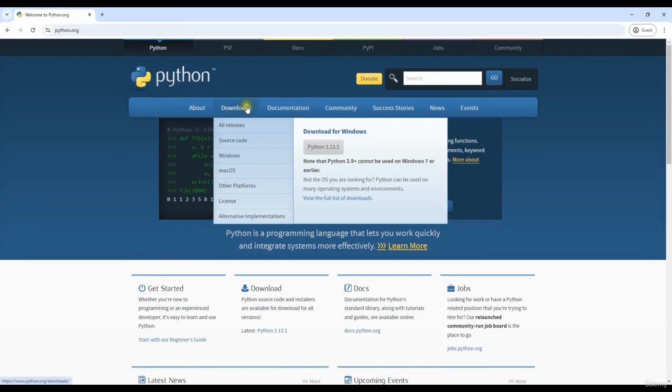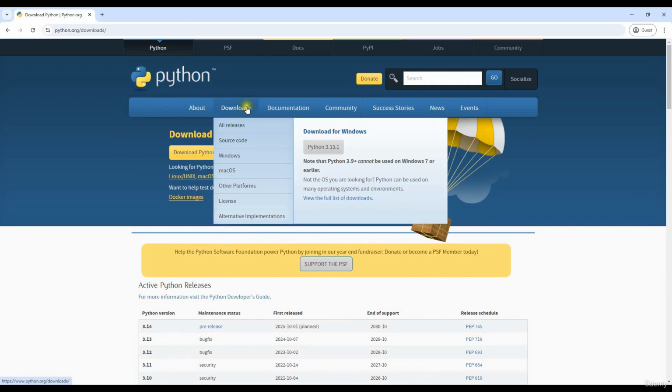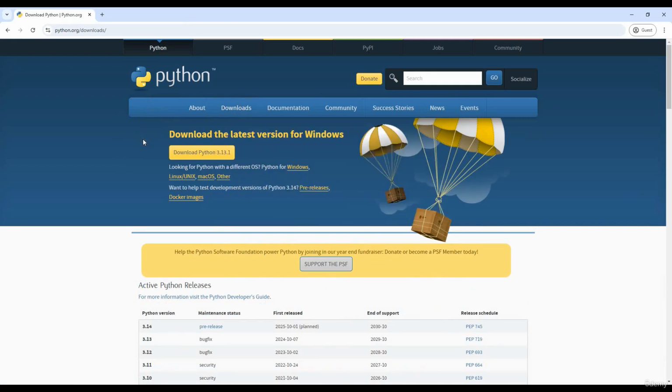Navigate to the downloads section. The website automatically shows the latest Python version for your operating system. Click on the download button to get the installer for Python 3.13.1, which is the latest stable version.